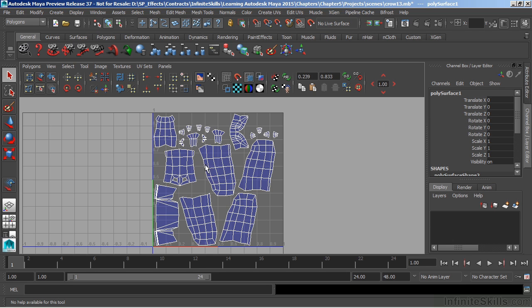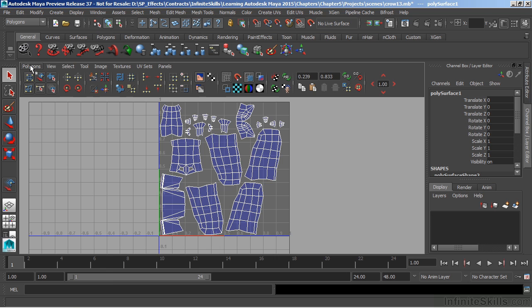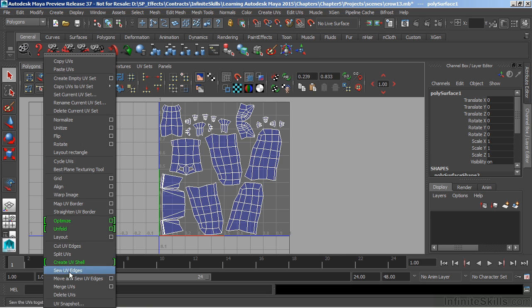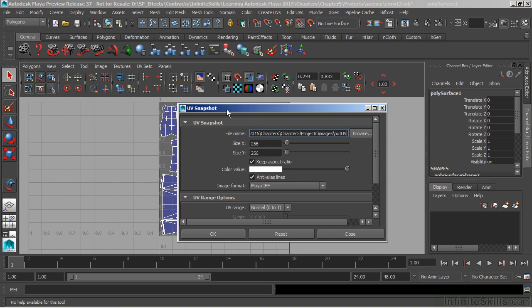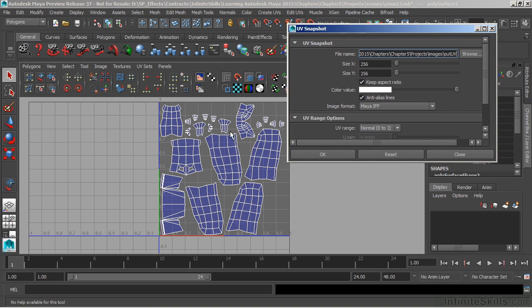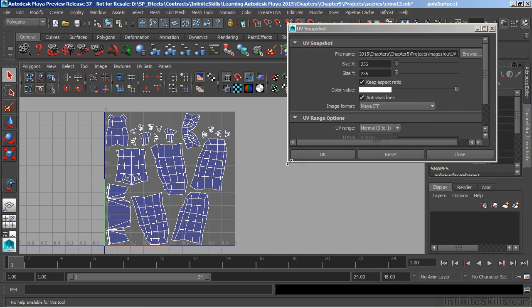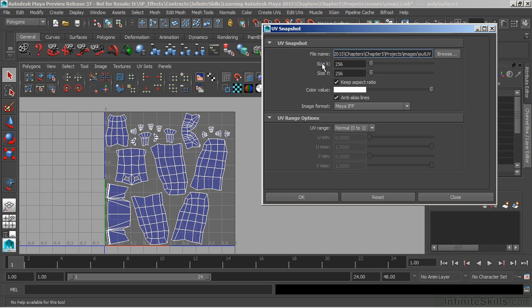Once I have that UV shell completed, we can then export this as an image and paint on it. So I'm going to go to Polygons and open up UV Snapshot at the very bottom of my polygon menu. The first thing I want to do is establish the size of my UV snapshot. It's basically going to be the actual size of the image that I'm going to produce, and that image is what we see right inside of the 0 to 1 texture space.